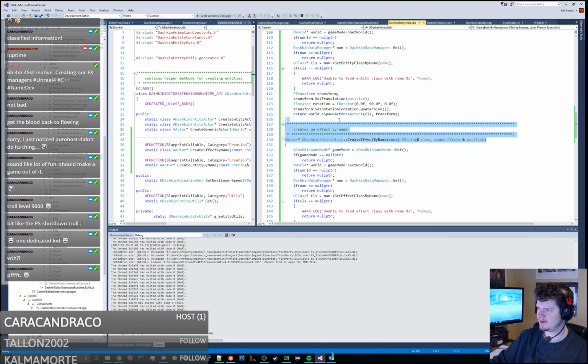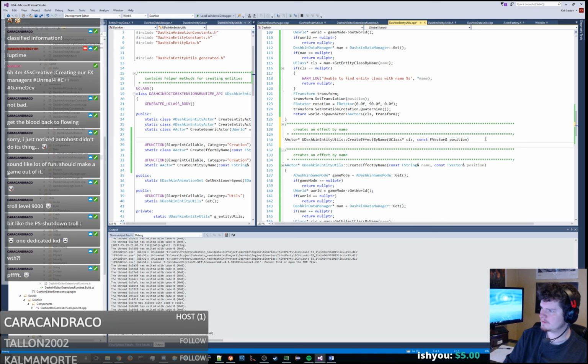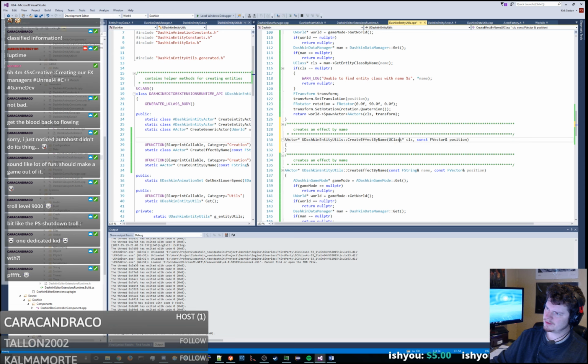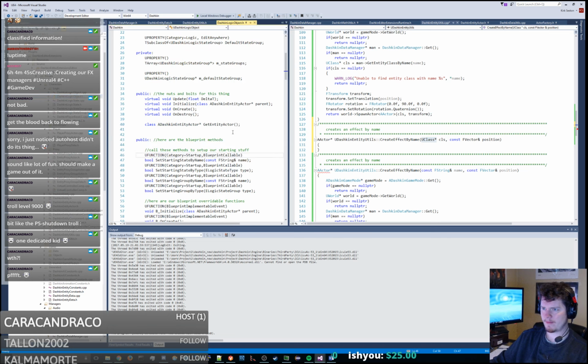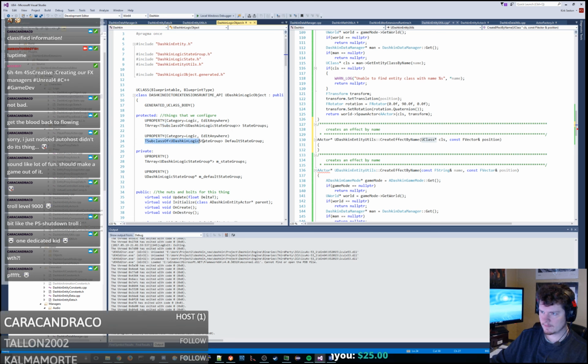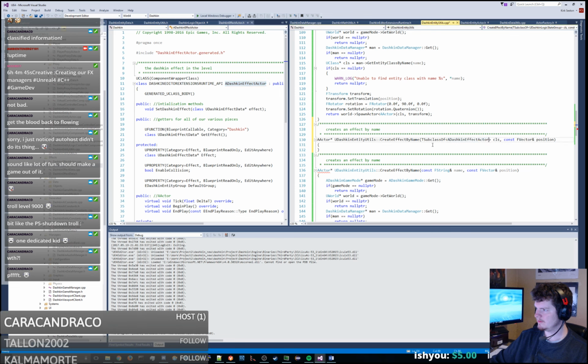So we also want create effect by class. So we probably want a U class star CLS. And I wonder if we can do something about this. We should probably do a T subclass of a specific type, which would be the U-Dashkin effect actor. Yeah, so it'd be something like this.